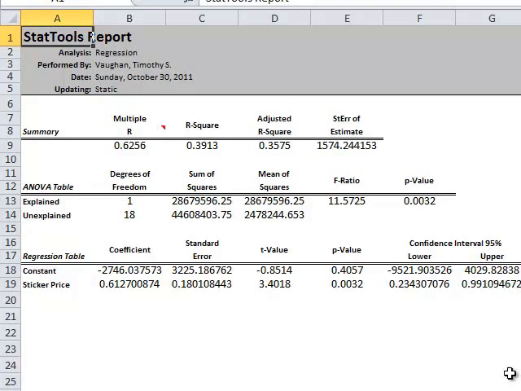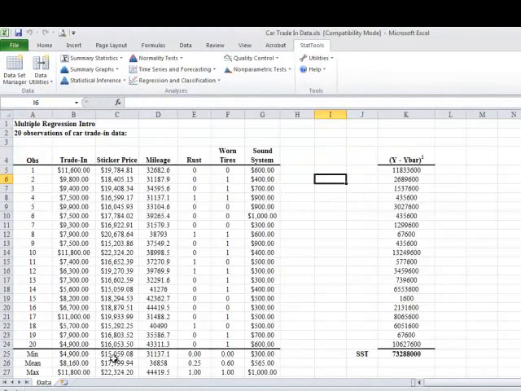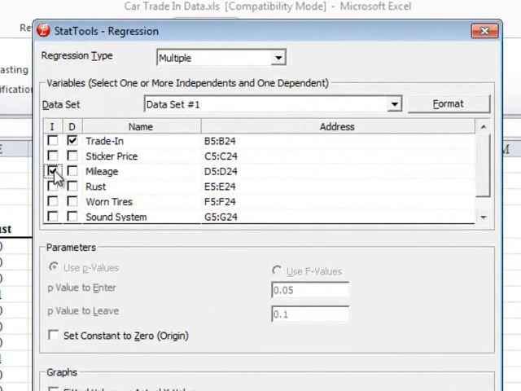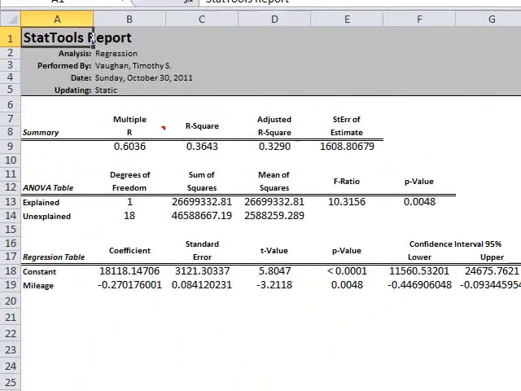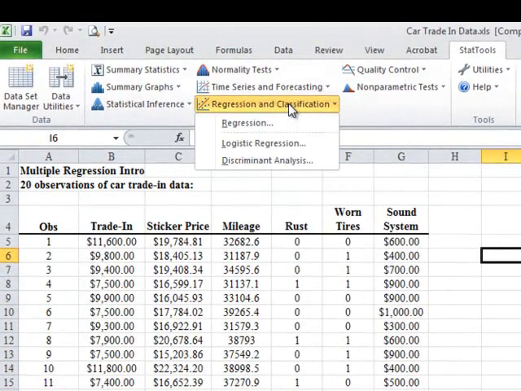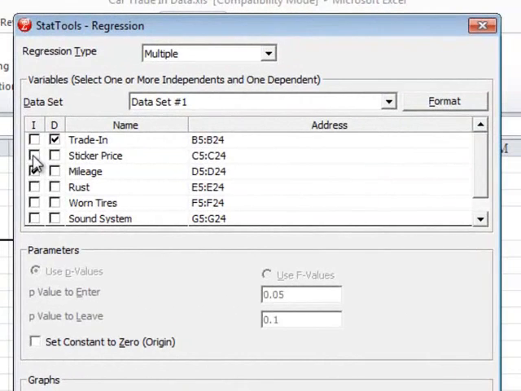Now I'm going to go back to the spreadsheet that has the original trade-in data, and I might do a regression model, and instead of sticker price use the mileage as the independent variable and click OK. And here is the output for that model. I'll go back to the original dataset, and what we're doing now is running regressions that have more than one independent variable. This gets us into a multiple regression model.